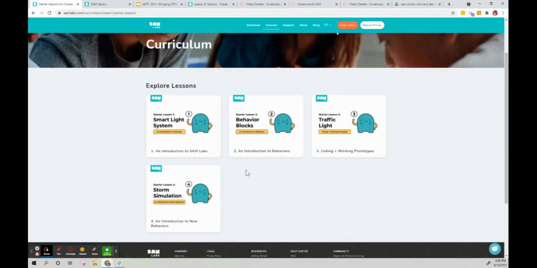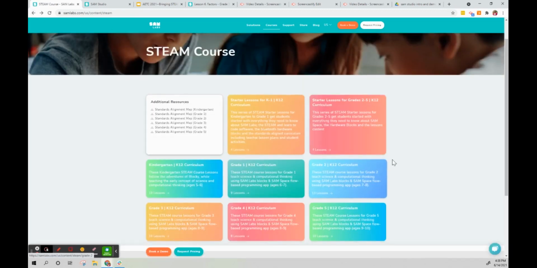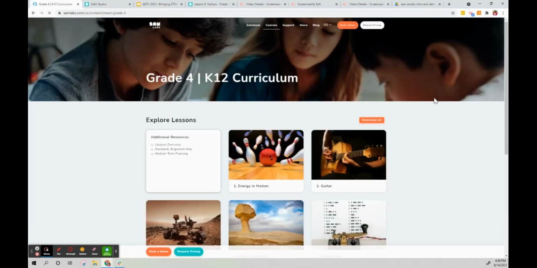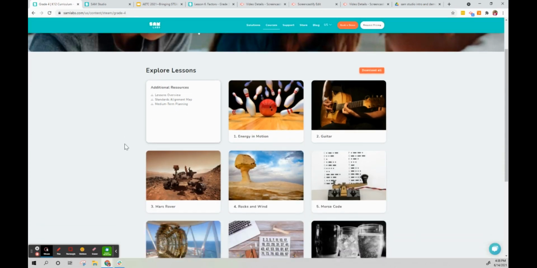And then this one is for the upper grades, so you can see coding and working prototypes, and then working through those behaviors, which are the blocks that impact the input and output. So let's dig into a 4th grade lesson plan pack. 4th grade just happens to be my favorite, so I tend to gravitate towards it.